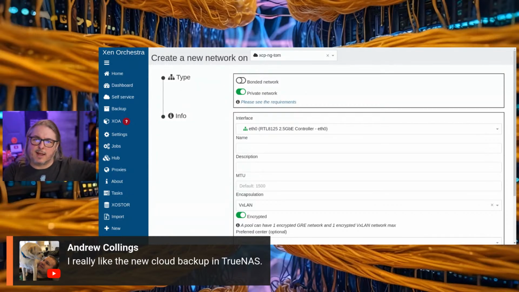I'm going to try and test it at my, I'm in the Detroit area. Our other office is in Toledo. So maybe I'll try backing up from here and restoring in Toledo to see how it works.